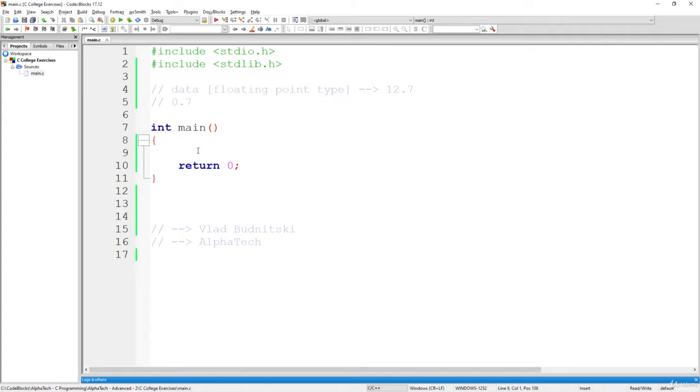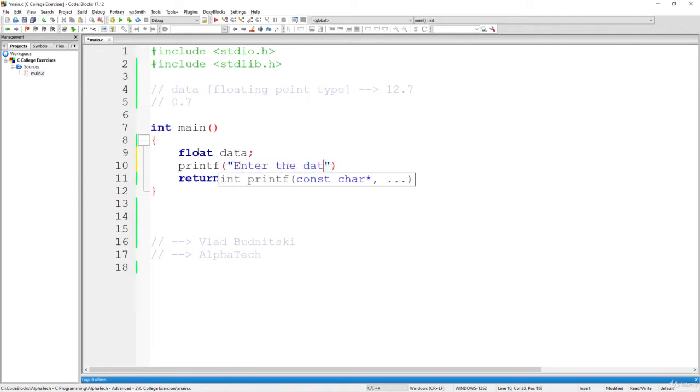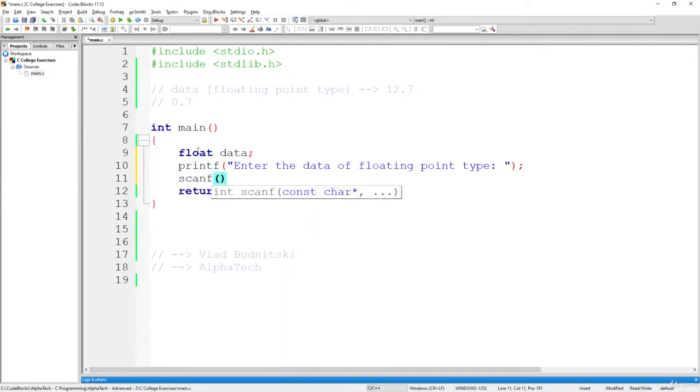The first thing that we have to do is to declare a variable, float data. Right afterwards, we are going to read this value from the user. So printf, "Enter the data of floating point type", for example. Here we are going to read this data from the user by using the scanf function, with %f, and write it into data. That's the first step.